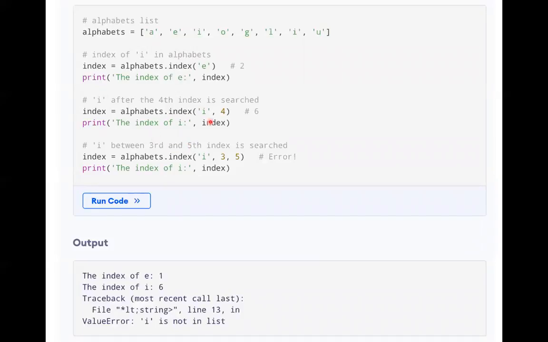If you say, I want an I, but I start from the fourth location, so this is 0, 1, 2, 3, 4. I start from G and search for I, so 4, 5, 6. It will return 6. You can also give an end range of 3 to 5. So 0, 1, 2, 3. 3 is inclusive, 4, 5, and 5 is exclusive. So start is inclusive and end is exclusive. So I only look at O and G, and I want to find I. I cannot find it, so it will say ValueError, not in the list. If you have a question, just stop me anytime. Otherwise, I will be very fast.